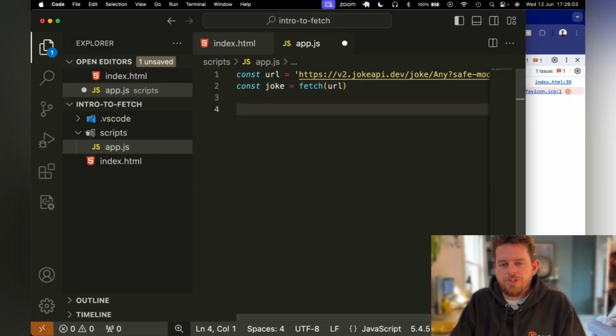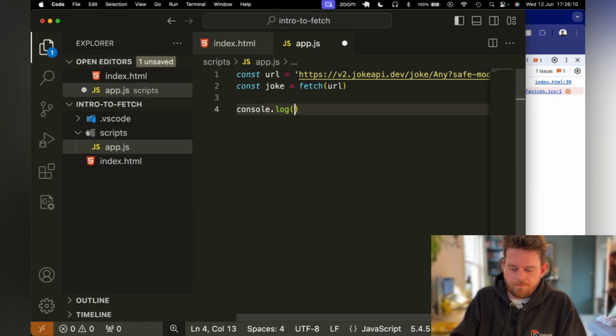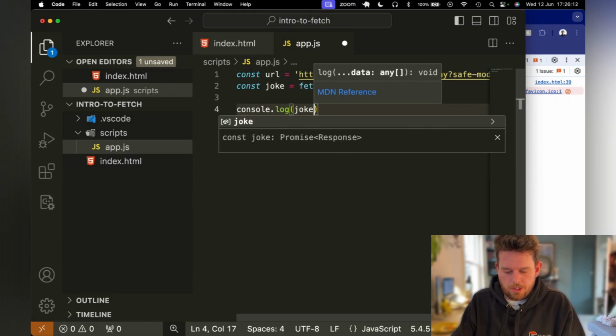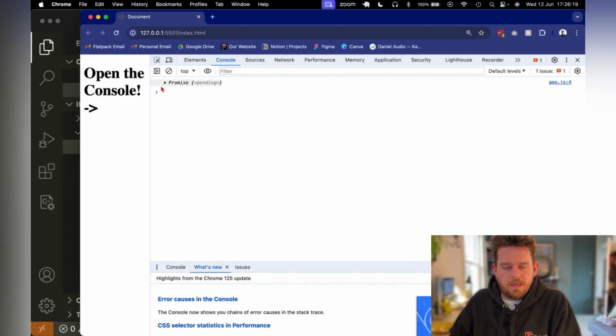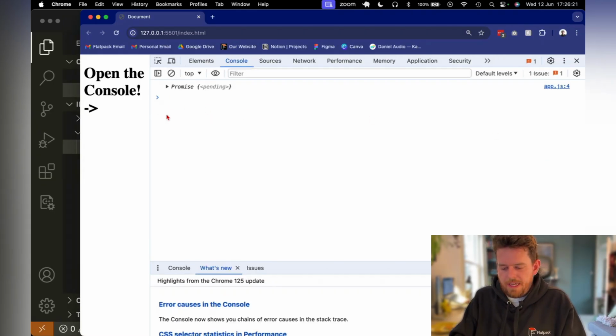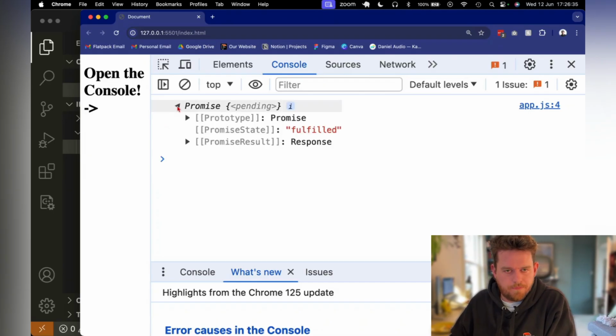Let's console log out whatever fetch returns to us. So we'll say console.log joke. Okay, if I save this now and head over into my console, you'll see that we have something that's a little bit confusing. Unfortunately, I have to teach you two things at once here. We have to look at fetch and APIs, and we also have to talk about promises.